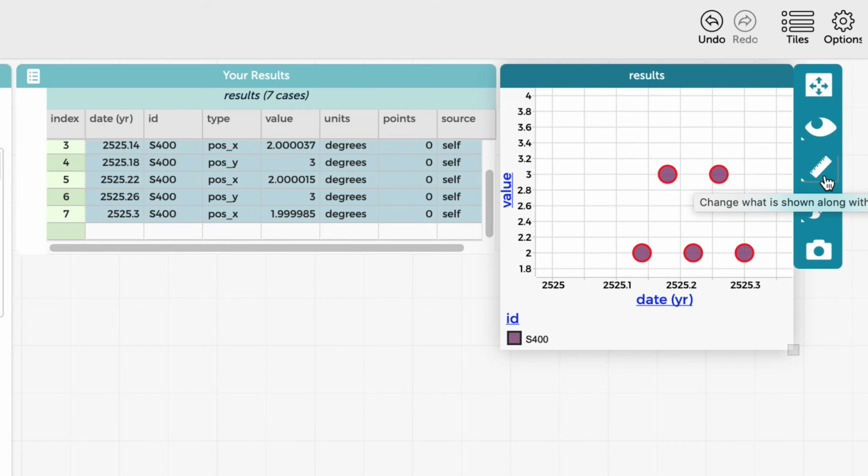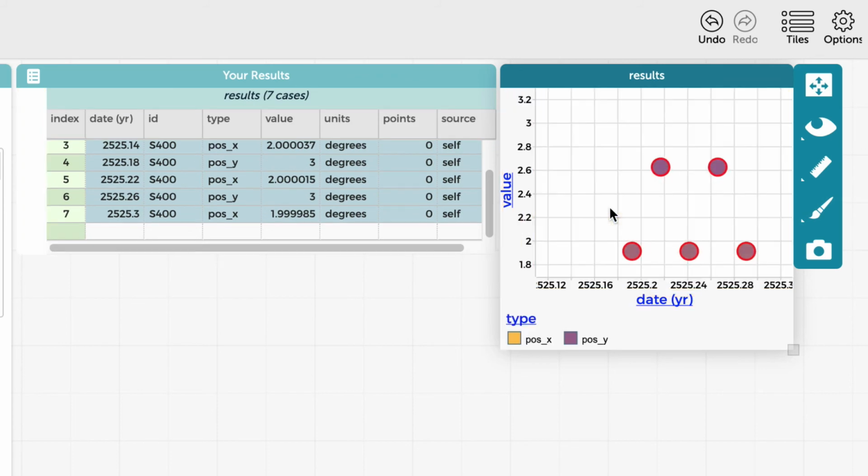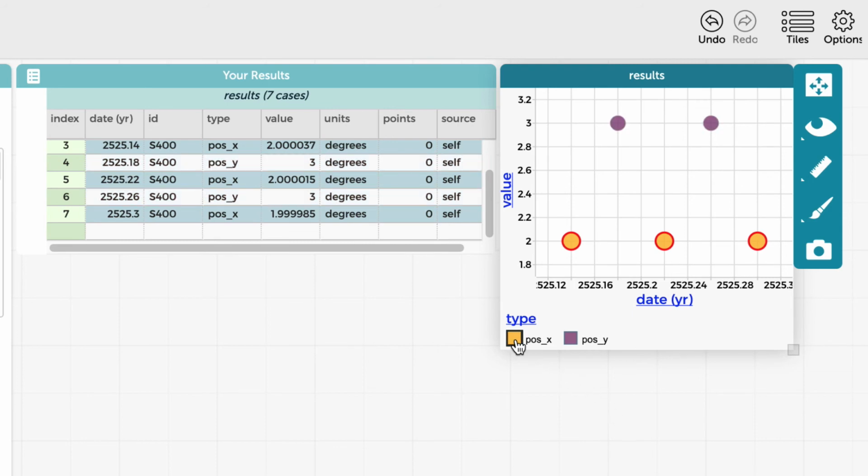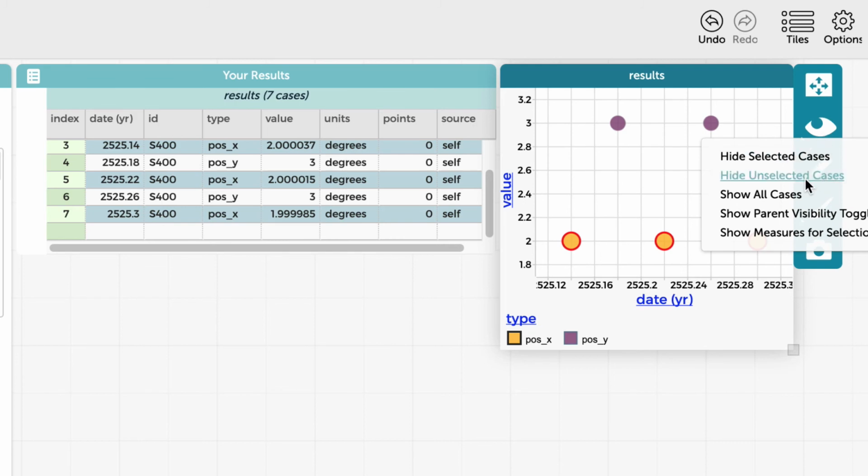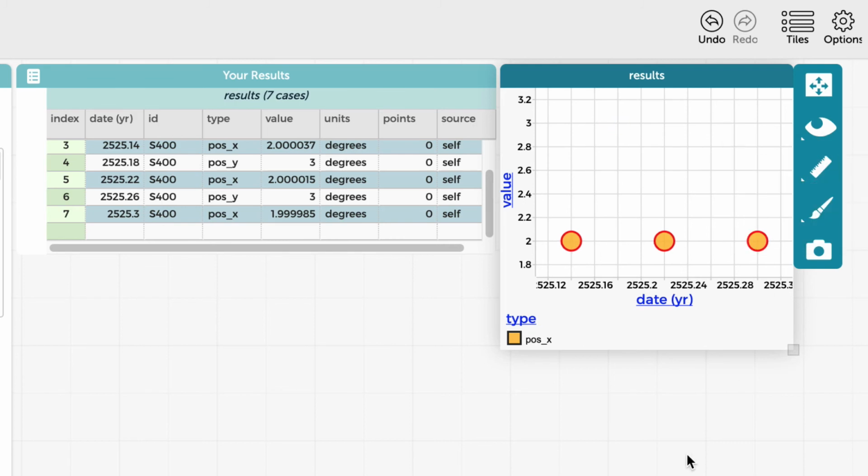Now we'll do the same for X and Y. I drop Type in. Now they're colored by X values and Y values. I want the X values, so I select all the X's, the Y's are not selected, and I choose Hide Unselected Cases. So now I have only X values from S400, and you can kind of see that in the table as well. The resulting graph, though, is underwhelming.